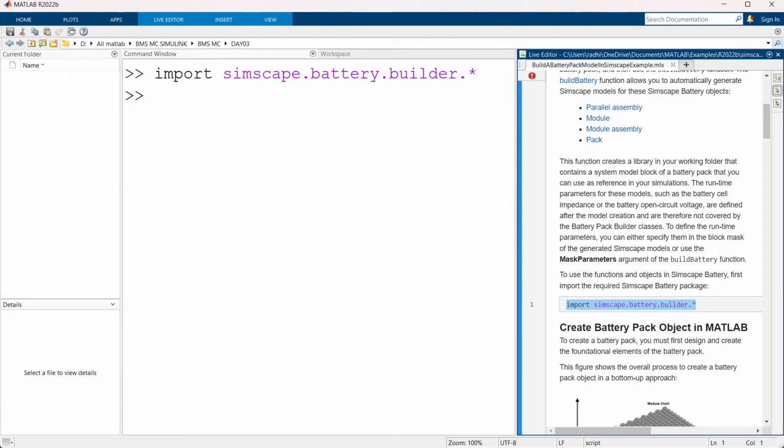Yeah, the 2023A version will be suitable for this project and this simulation.